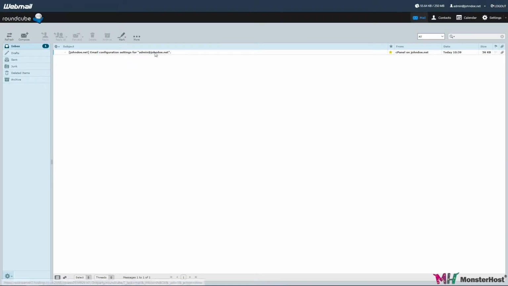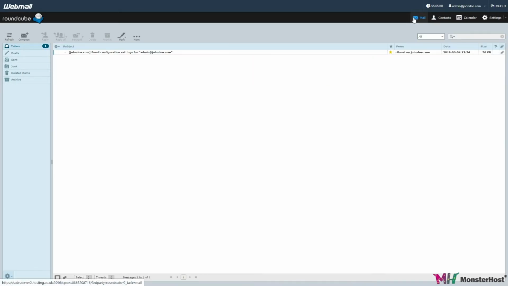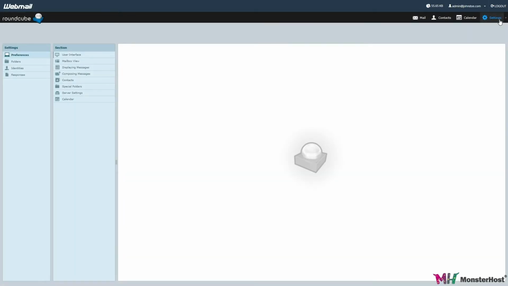Upon successful configuration, an email should appear within your inbox. This email will include email configuration settings. Receiving this email lets you know that WebMail has successfully been configured. Email configuration settings allow you to connect via third-party emailing applications such as Hosted Exchange or Thunderbird. Well done! You have now successfully configured your webmail to work with your current email address.